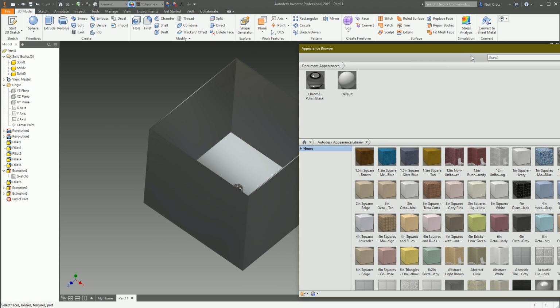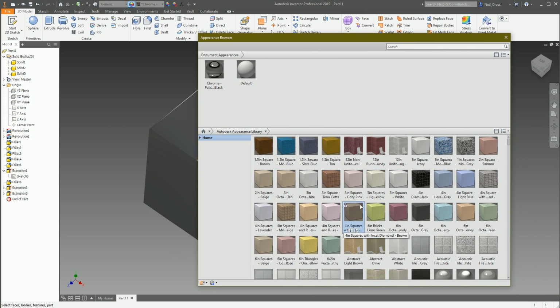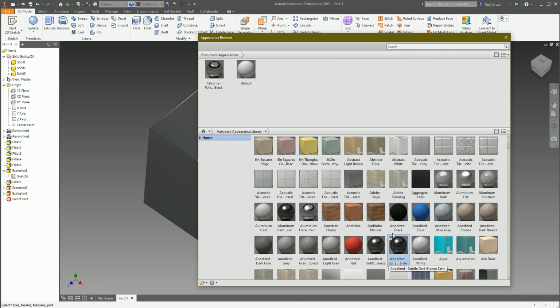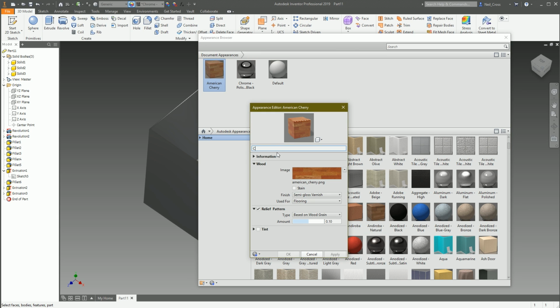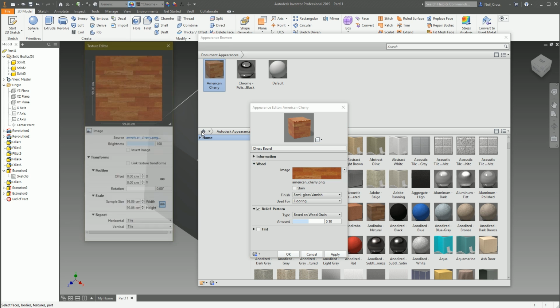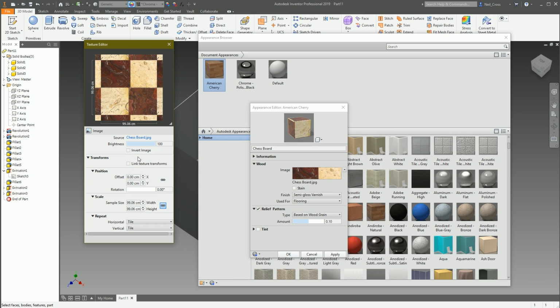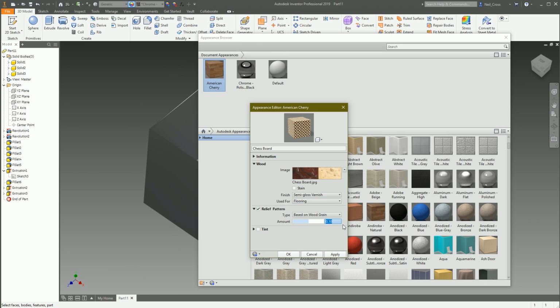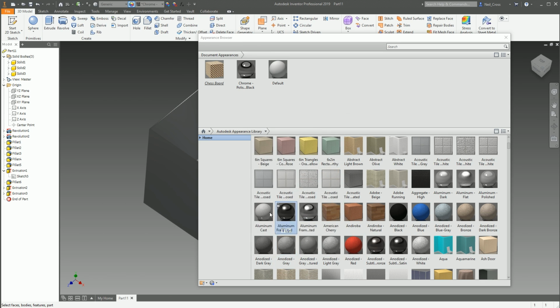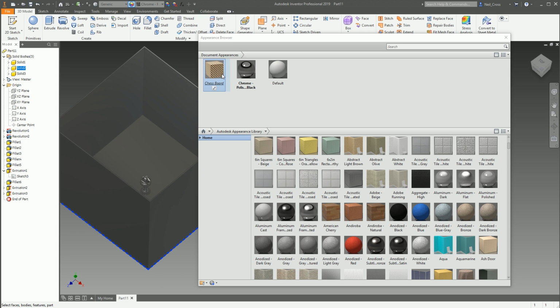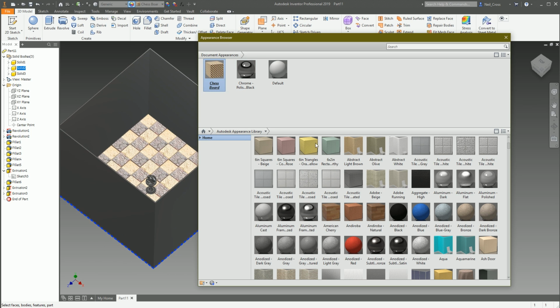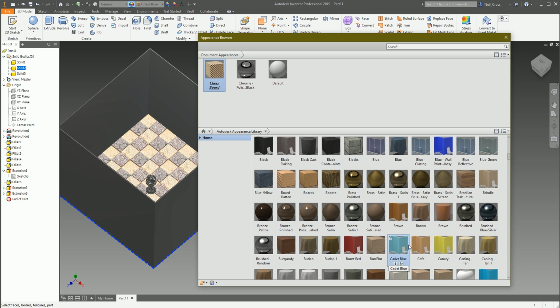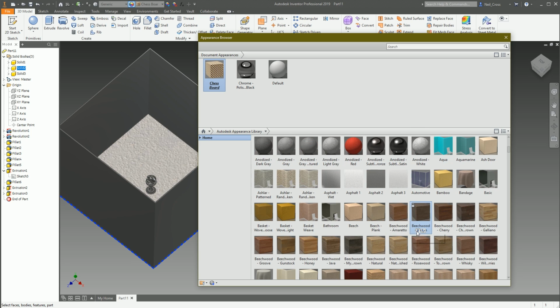Right, let's go into the appearance browser, and I need to create a copy of a wood texture, so we'll use American Cherry. That'll do. We'll edit that. I'll make that the chessboard. We'll change the tile to be the chessboard, and we'll change the size of it to be 8 by 8. That should be roughly the right size. We'll put a bit of grain into it, and then we'll pick solid 2 and then make, bang on mate, that's absolutely spot on.